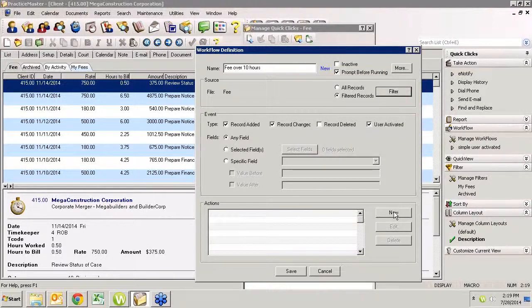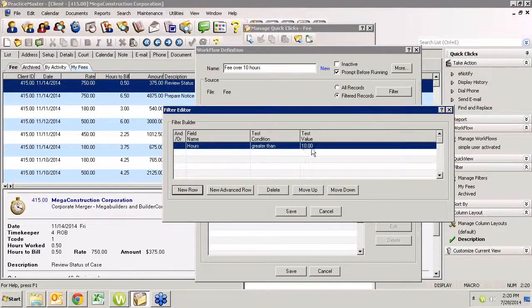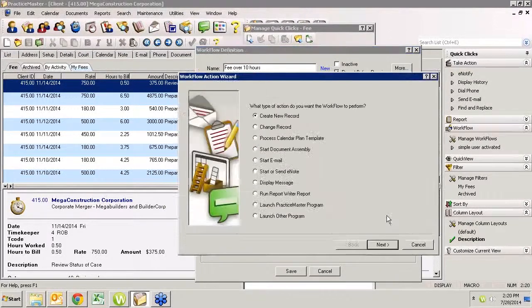And what do I want to happen? Well, first off, I'm going to eNotify. Let me explain that this is the part of the screen where you tell it what to do it on, and this is the part of the screen where you tell it what to do. So anytime a record's added or changed, we don't care about deleted, because if it was deleted, it's gone anyways. With hours greater than 10, we want this to happen. What do we want to happen?